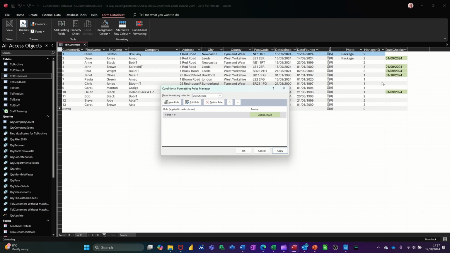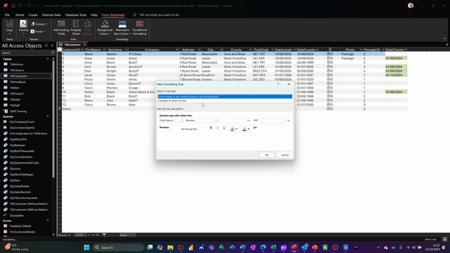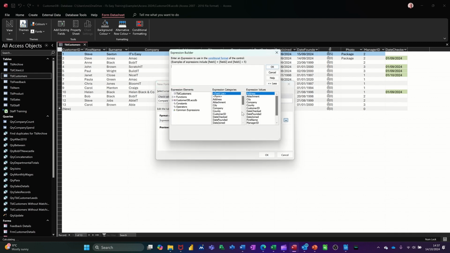Now, the other one I want to do, I want this to flag up red if there's nothing in it. So at the minute, let's have a look what we can do here. I'm going new rule, still using the top option, but I'm going for an expression. Expression is. Now, what I need to say is if date checked is null, which basically is blank. So if I go into these little ellipses at the end there, it gets me into the expression builder. And if I go into functions, built-in functions, you've got different functions that you can select. So you've got is null in there. So if I go is null, let's get that one.